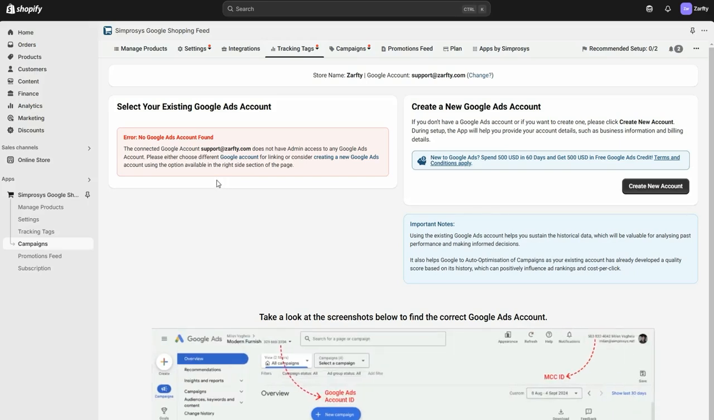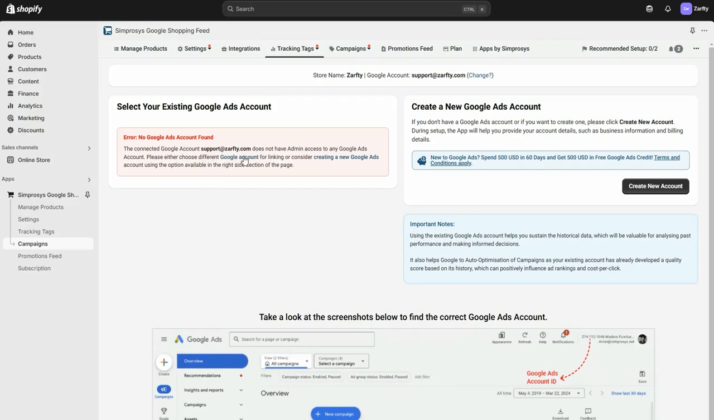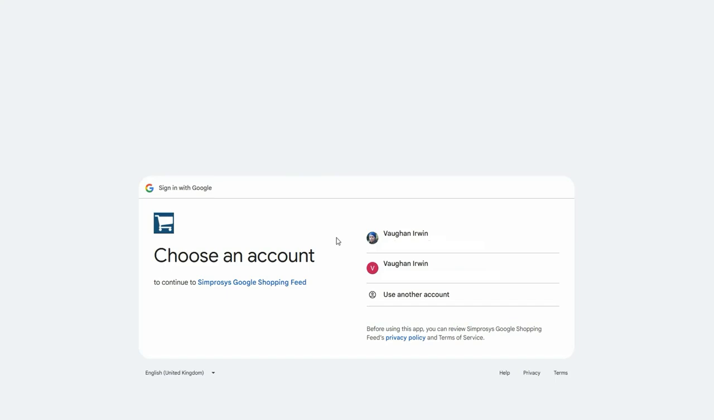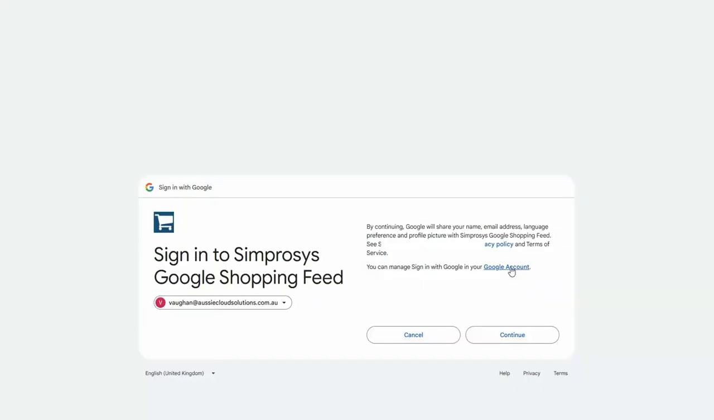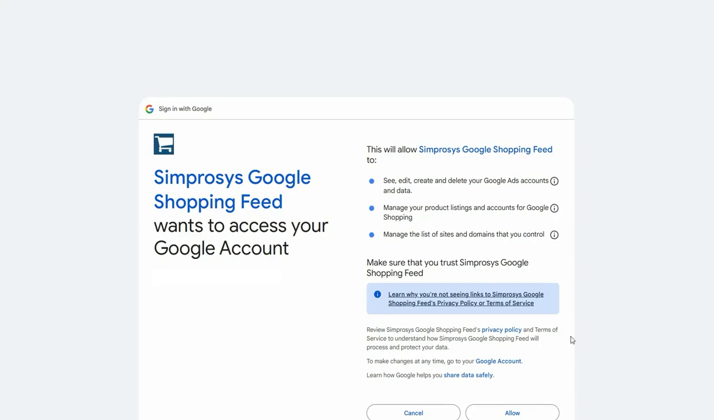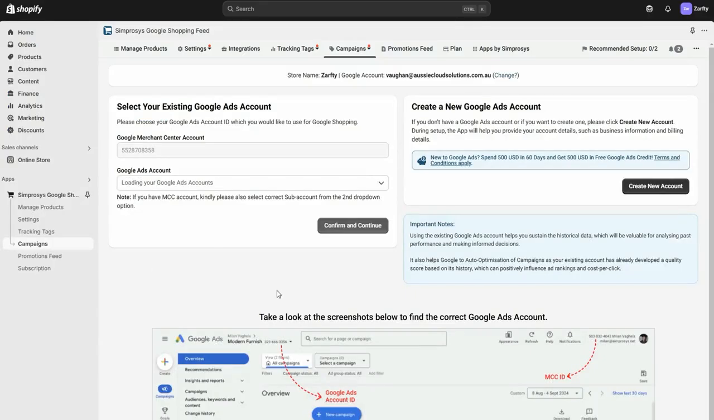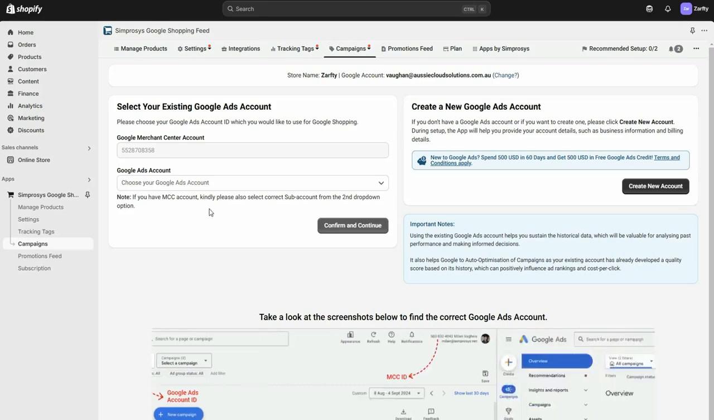Basically, the first thing we need to do is click on choose a different Google account. So I'm just going to click on that now. Okay, and it will come up with a list of your Google accounts. Choose whatever account you have used to set up your store's Google account. All right, so I'm just going to do that now. And then we will give it access to that account. Okay, and then we just need to click on allow there.